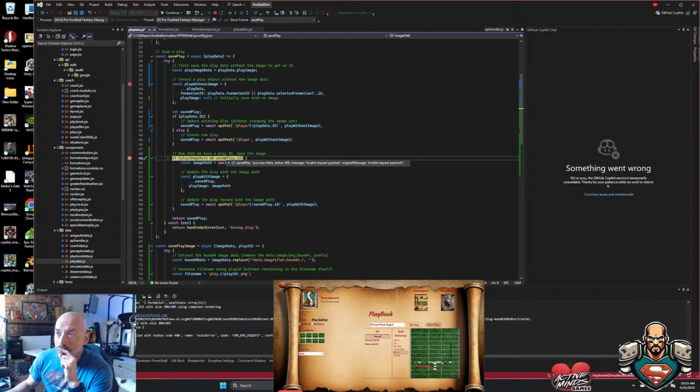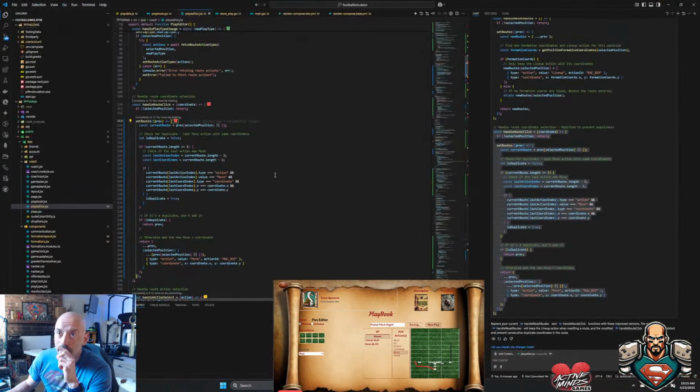Invalid request payload. Original message, invalid request payload. Oh, whoops, we still got problems. We definitely got a 400. Interestingly enough, though, it did give me a data image path, and save play ID. I need the save play ID, though. Invalid request payload. So whatever I'm sending in here is choking.